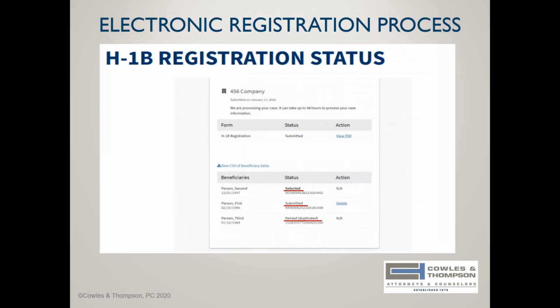Let me go back to the last slide. If you see under the status, after they have run the lottery, you should, as the registrant, be able to log in and see the status change on there.